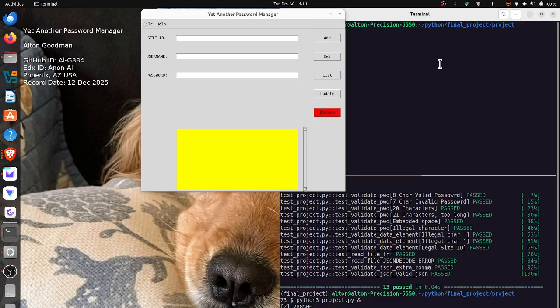The password is encrypted using an encryption key that is initially created when the manager is started for the first time. The encryption key is written to a file in a hidden directory, .project.rc. That hidden directory is created in the same directory that the manager is invoked from. The encryption key is used to encrypt and decrypt passwords. I used the cryptography module from PyPI to encrypt the password before storing it in the nested dictionary.